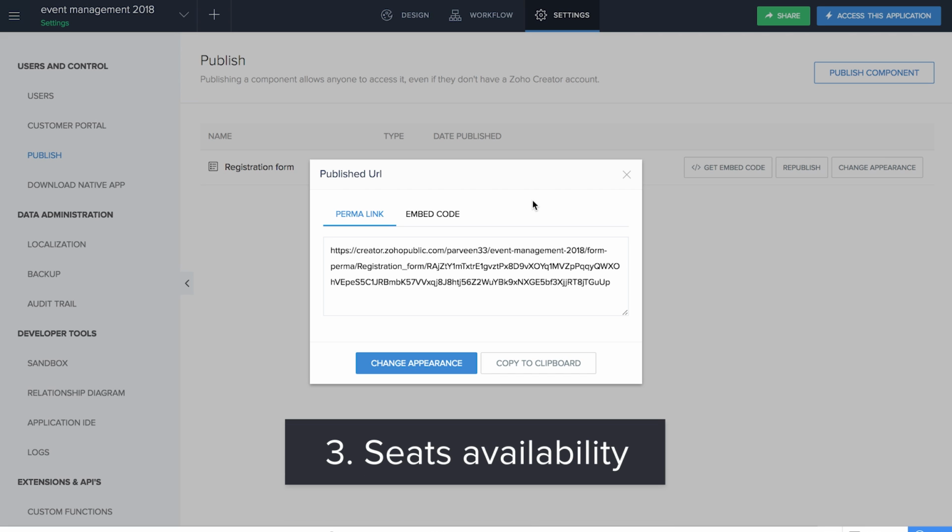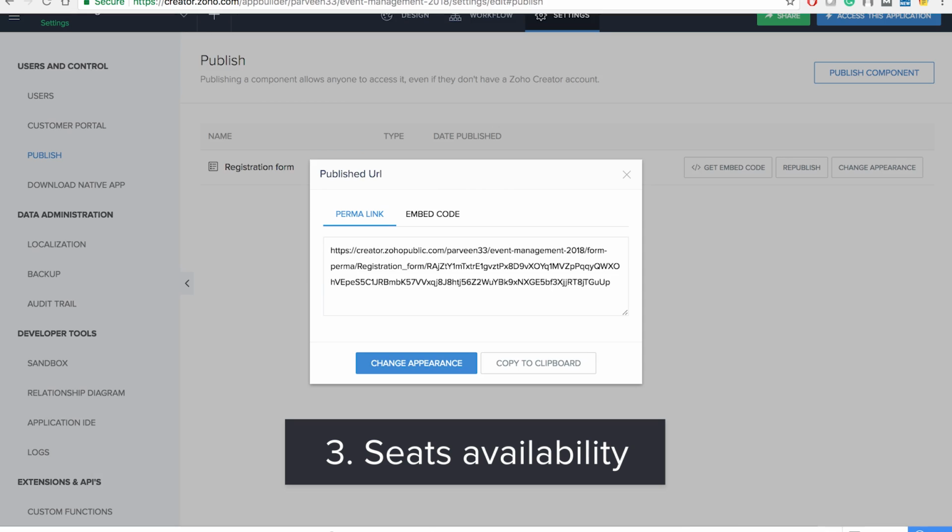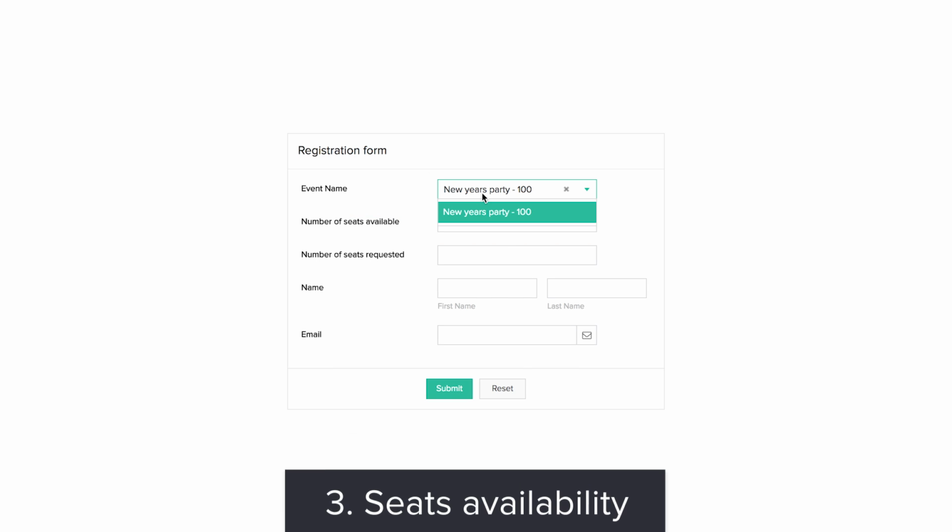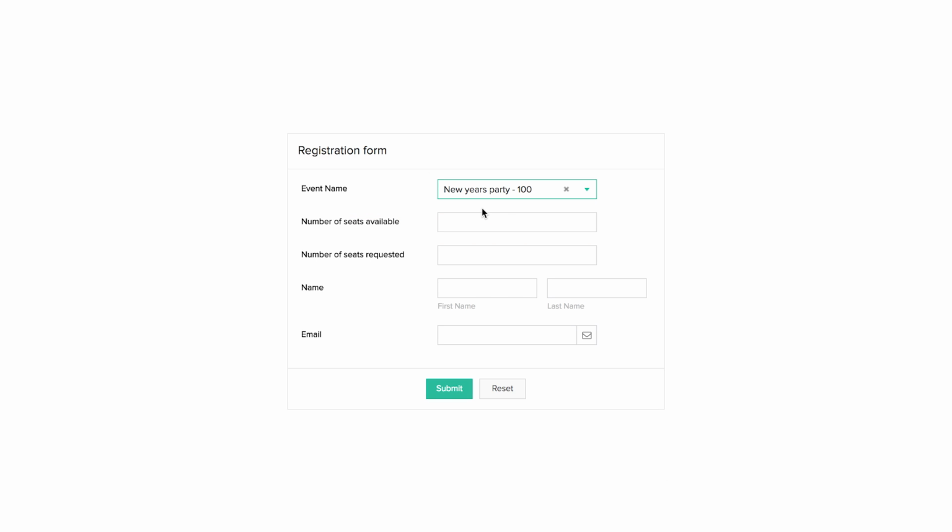Now, the third step that we are going to take is that we need to know the number of seats that are currently available when a participant clicks on this registration event. So now when we click on the New Year's party, we know that the total number of seats are 100, but we actually don't know the number of seats available currently because other participants would also have booked some seats, right? So we are going to do a little bit of coding so that the number of seats that are currently available shows up in this registration form.